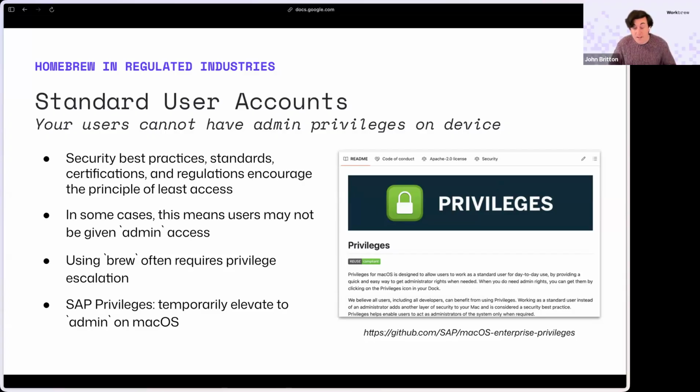Out of the box, Homebrew expects that your user has admin privileges. So if you try to install Homebrew on a user's device and take away admin privileges, you're going to be in for a lot of problems. Things just won't work as you expect. With Workbrew, we actually do that out of the box. You can work with a standard user, no problem.